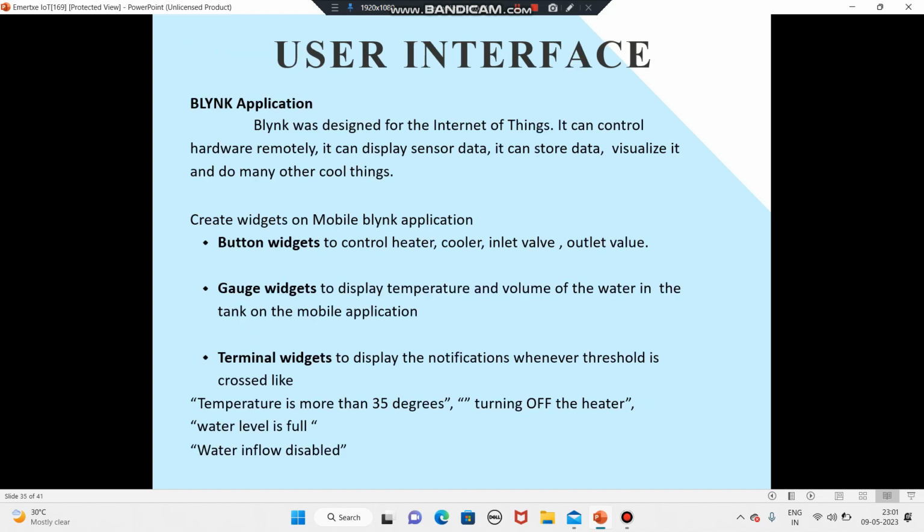And user interface: Blynk application. Blynk was designed for the Internet of Things. It can control hardware remotely. It can display sensor data, store data, visualize it, and do many other cool things.